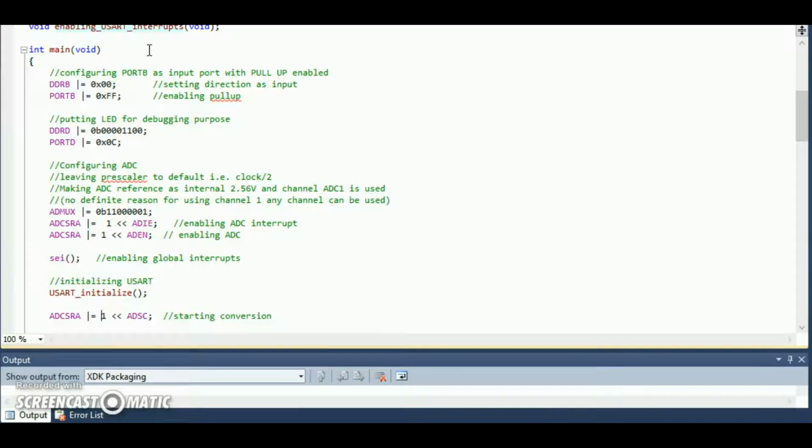Now let's go through our main code. We are enabling our port B as input port because we have connected the switches to this port to decide the delay. And we are enabling the internal pull up because when our switches are in open case, port B will read high, and then depending on which switch is pulled down, our delay will be decided. Next, these LEDs were just for debugging purposes. You can skip them if you want.